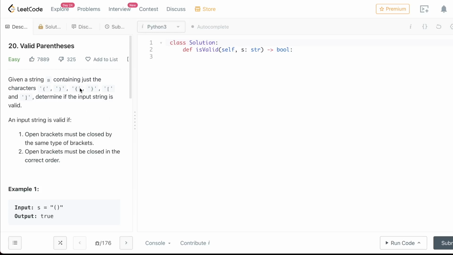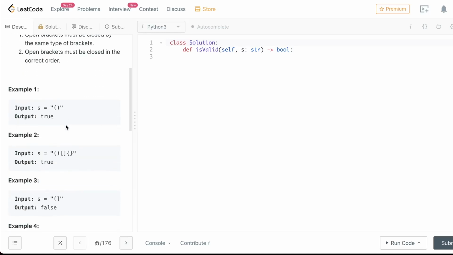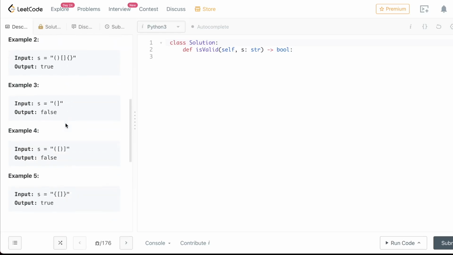An input string is valid if 1. Open brackets must be closed by the same type of brackets, 2. Open brackets must be closed in the correct order. So let's just look through some of the examples.